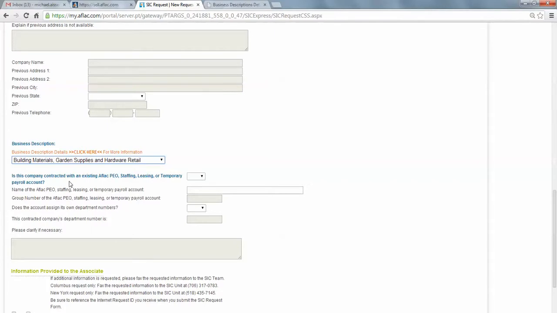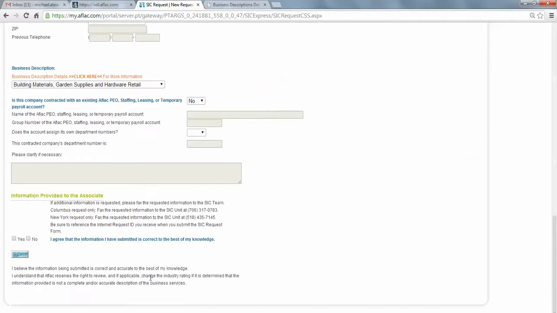The next question, is this company contracted with an existing Aflac PEO, staffing, leasing, or temporary payroll account? Again, normally this is a no, especially if this is a small account that you're working with on an individual basis. You would choose yes that you agree that the information you've put in is correct to the best of your knowledge, and then you would click on the Submit button.